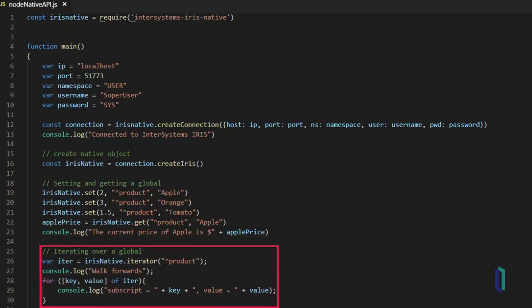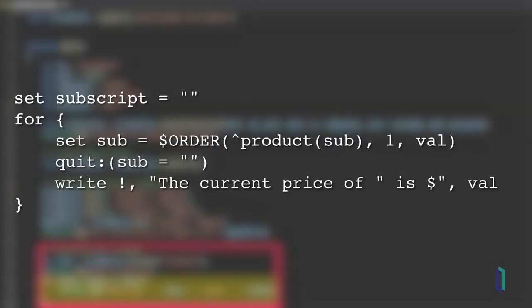Next, you can iterate over the product global. Using the native API, you can create an iterator to be used in a for loop. This allows you to get the value of each node in a global. In the equivalent ObjectScript code, the $order function is used on the product global.